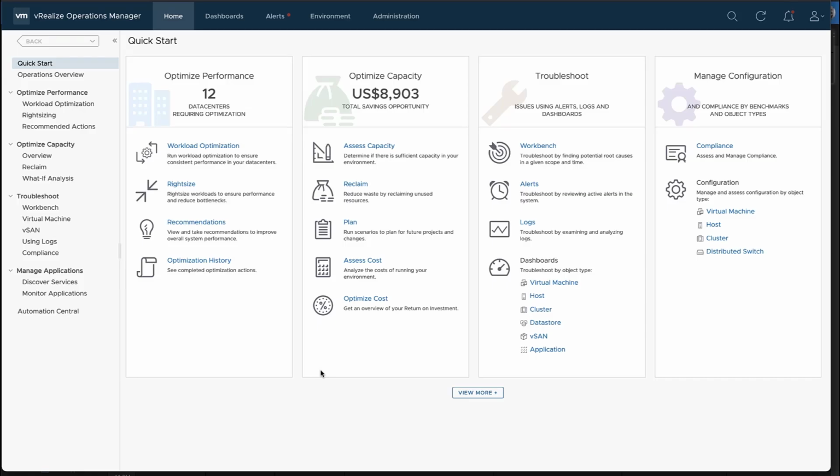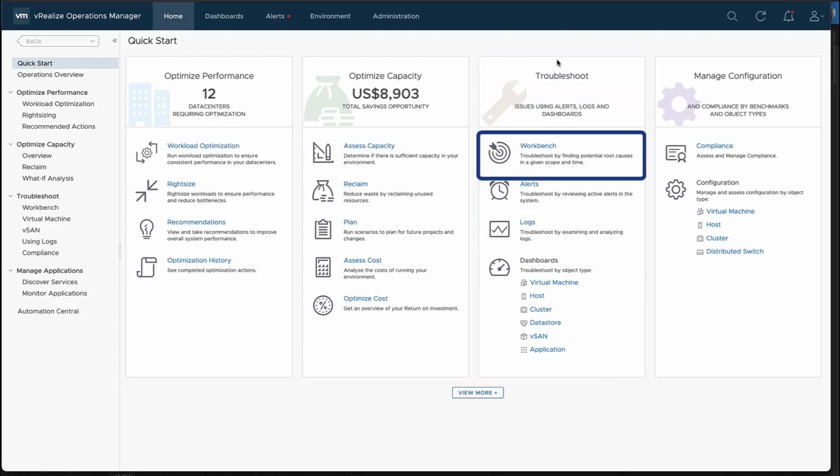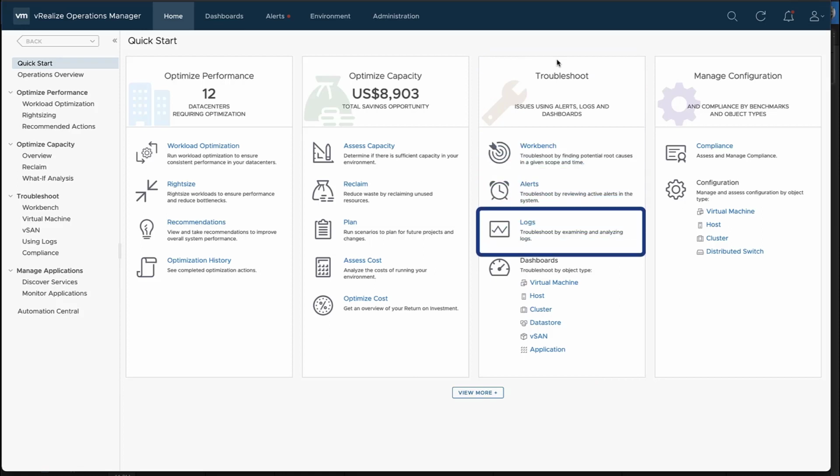All right, so we've gotten logged in. We're coming into the home screen here. Now we can see this third pillar on the right side here is going to be our troubleshooting pillar. And so it is going to have launch points of where we can get into either troubleshooting workbench, look directly at alerts, logs, as well as dashboards.